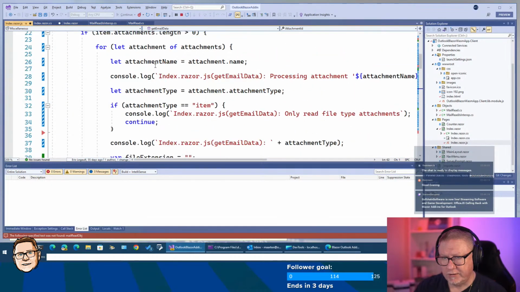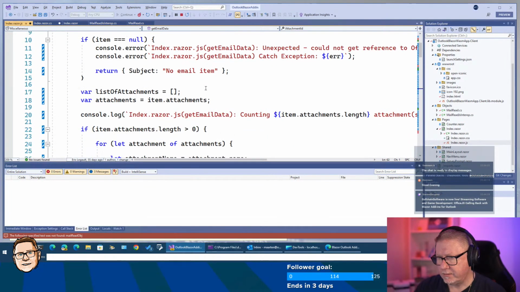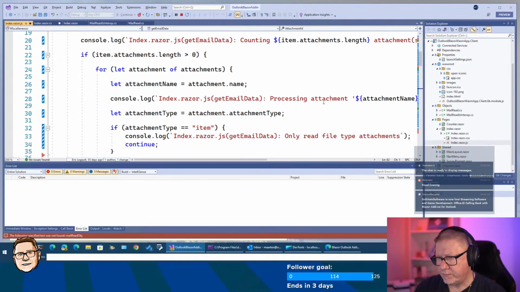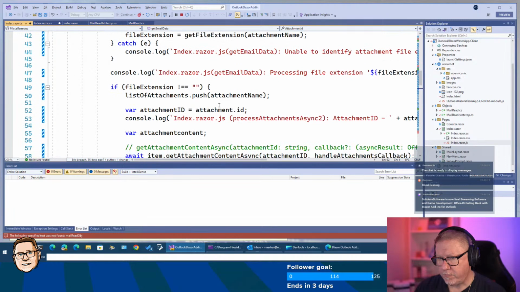The attachment ID is collected where? Here.